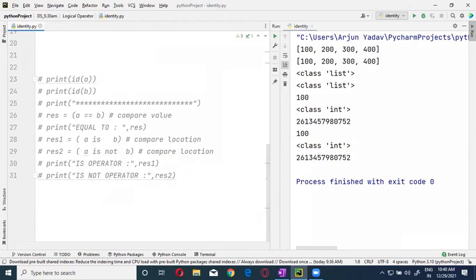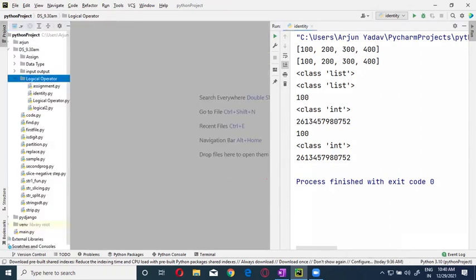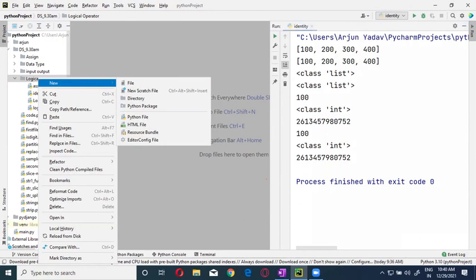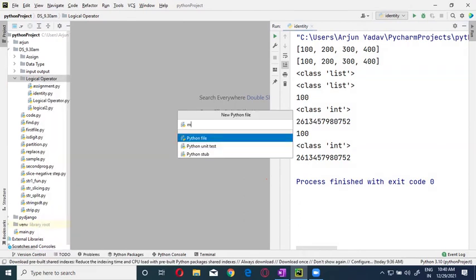Now there is one more, called the membership operator, guys. The in operator is called the membership operator.